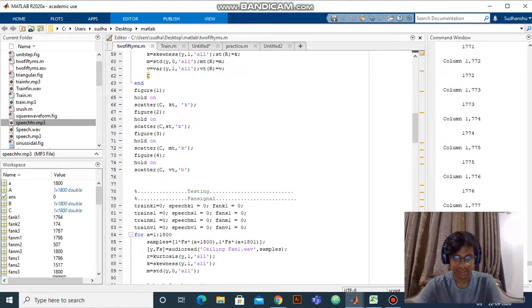Now we'll be testing these different signals. In the testing here we have used a threshold to test the different signals. First we take as input the fan signal. We have defined different variables over here. Train K1 is to show that if the value of the kurtosis of the input signal lies between the threshold of the kurtosis value of the train signal, then we'll store it in train K1. Similarly speech K1 and fan K1. So these are the different variables which we have defined here, and here we have again done a loop of 1800 samples.